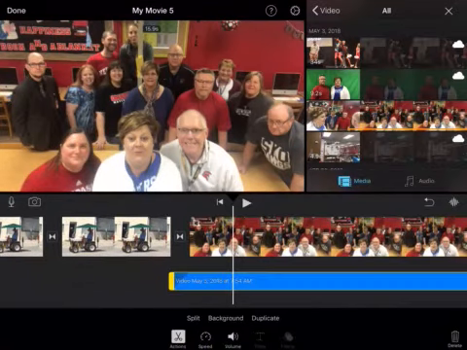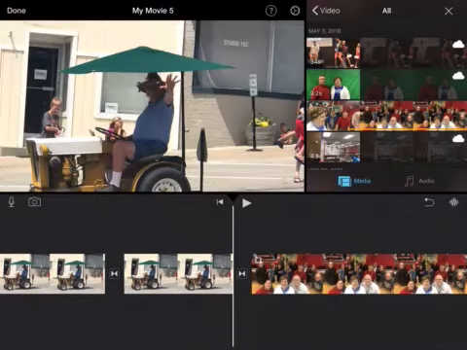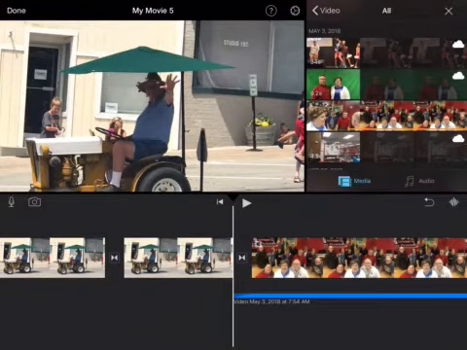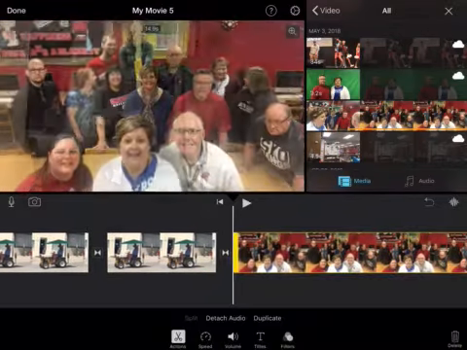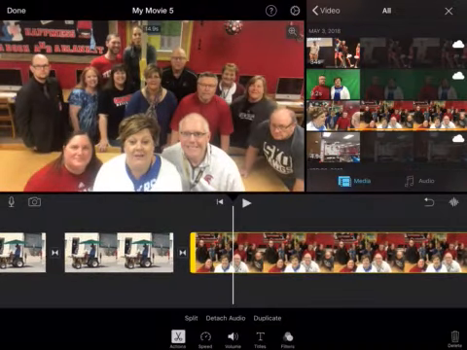You can also detach the audio. So for instance, if there's sound in here and you really don't want to hear the sound, you just want to play music for the whole video, you detach it and you would just delete it. If you do it by accident, you go to this little arrow button there and it can put it back on. Okay? And you can also duplicate a clip.